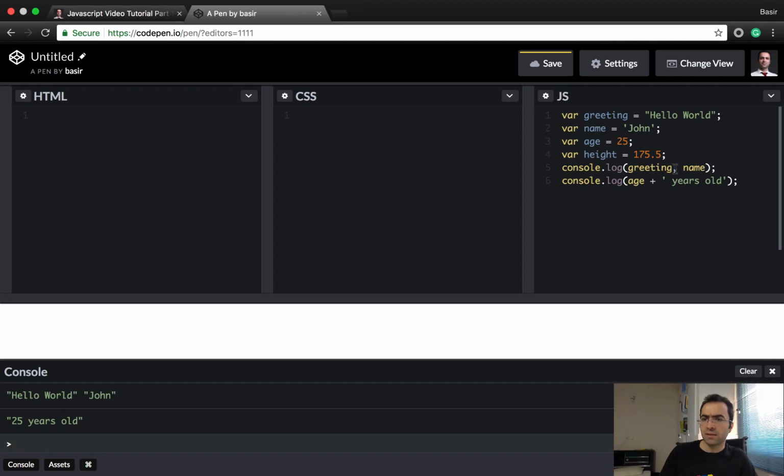And we can use multiple plus operators to concat multiple strings together. And we remove the hello world part: hello John, hello dear.